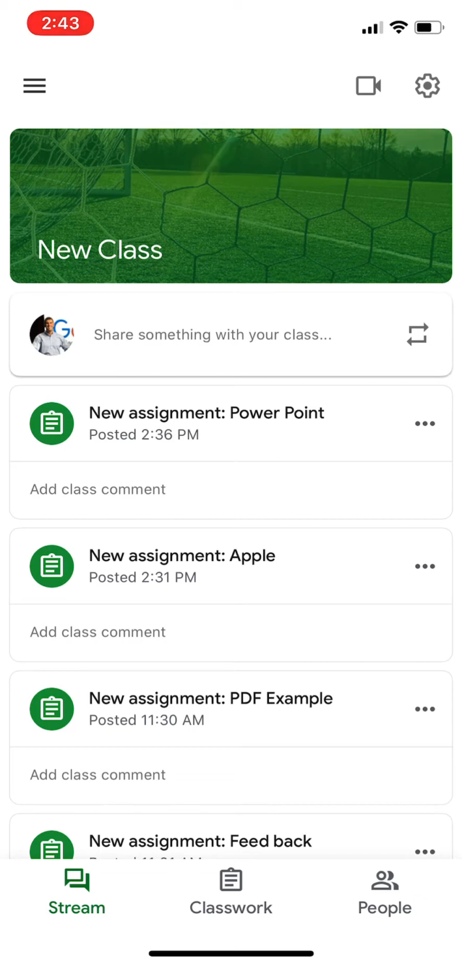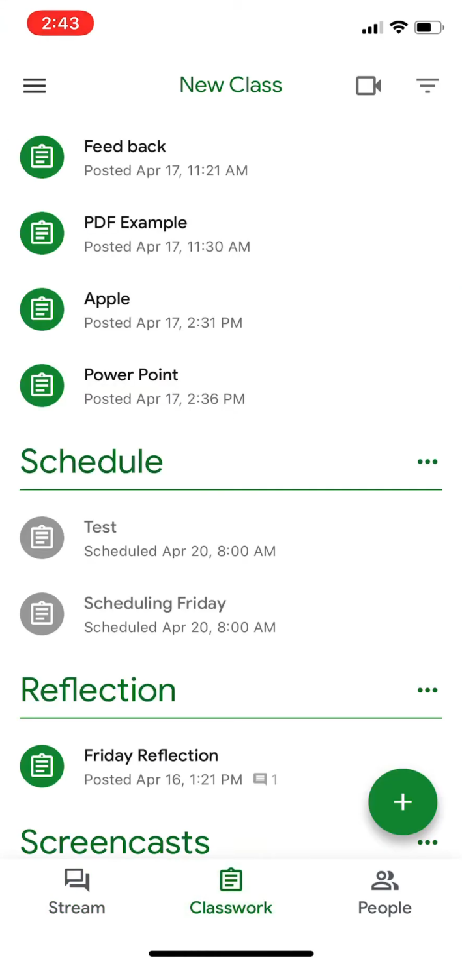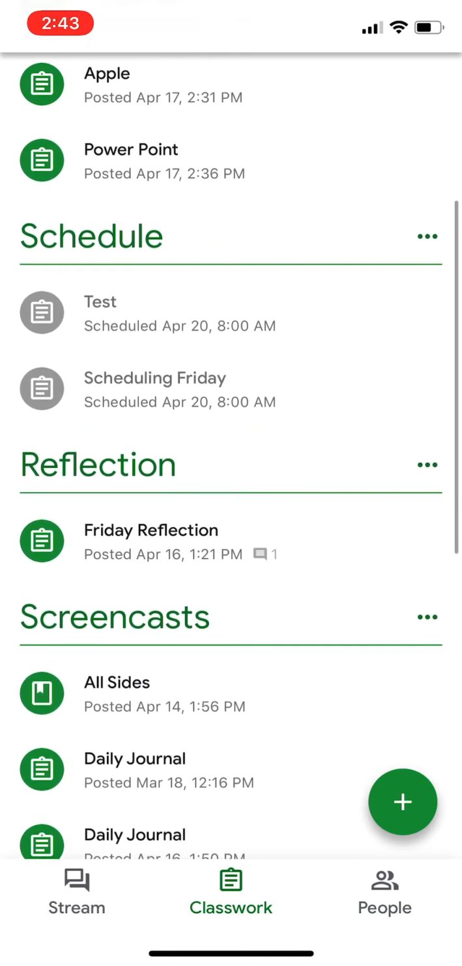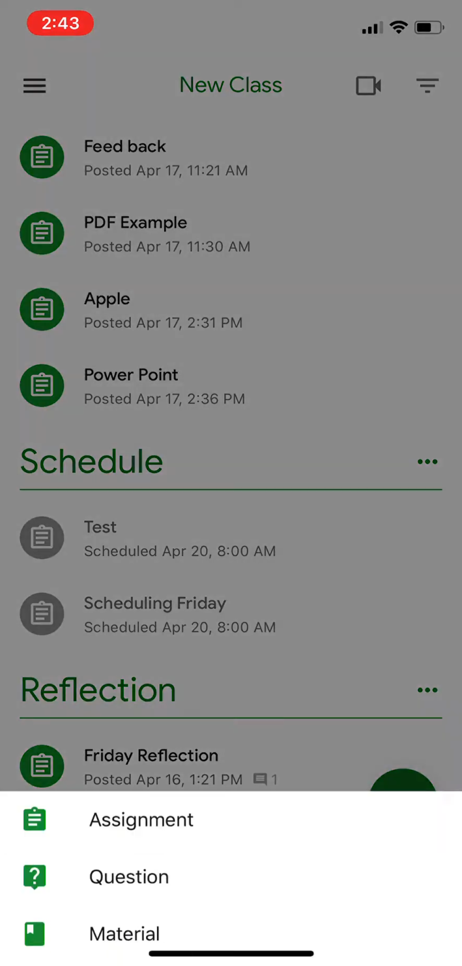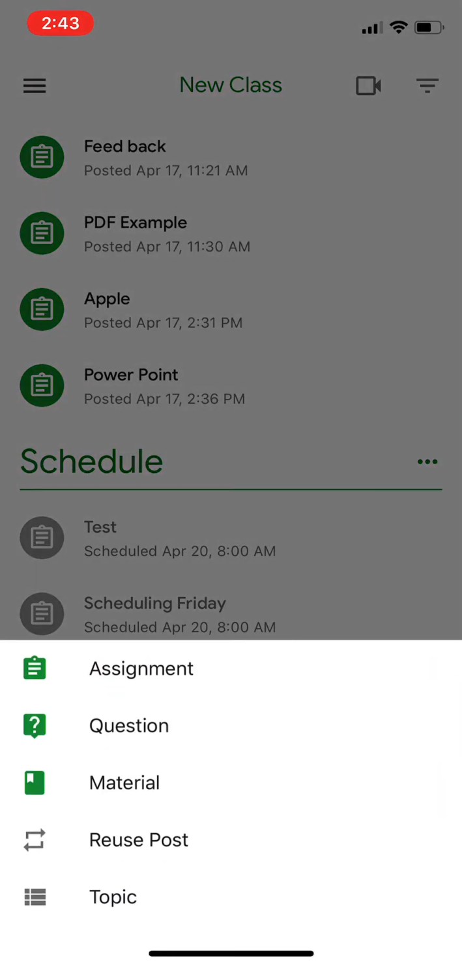So what I'll do instead is select Classwork at the bottom in the middle. And then I see all the different assignments that I've sent out to my students, but I want to put the video on there. So there's a plus sign in the bottom right corner. I'll tap that. And then I'll select an assignment or a material or even a question, however you want to post the video.